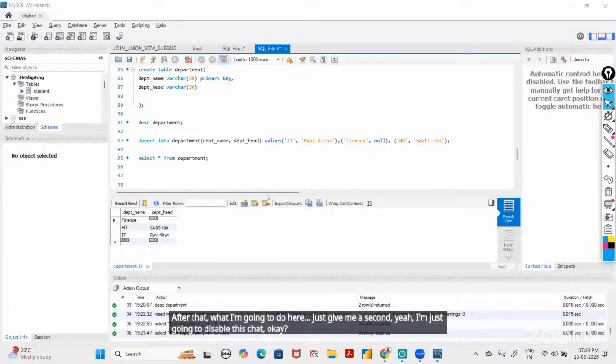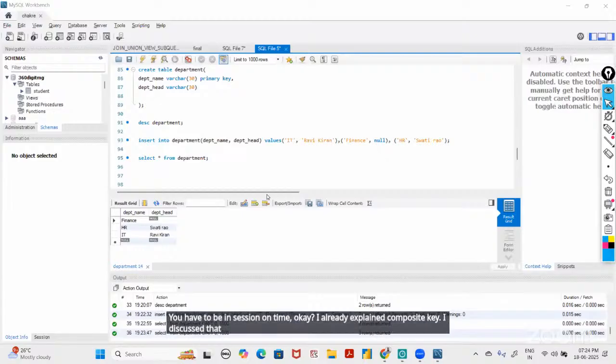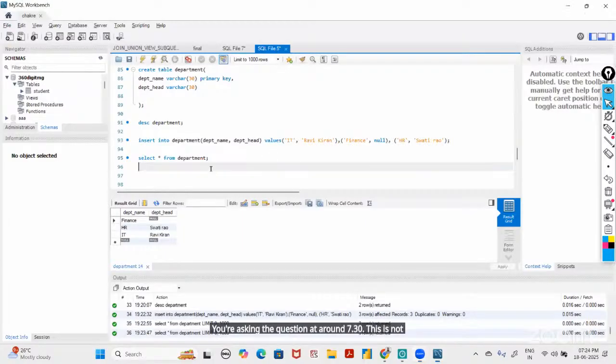Okay, you guys are sending random messages. I already explained composite key, guys. Come on, you have to be in the session on time. I already explained composite key. I discussed that at like 6:30 sharp. You're asking the question at around 7:30. This is not the proper way.